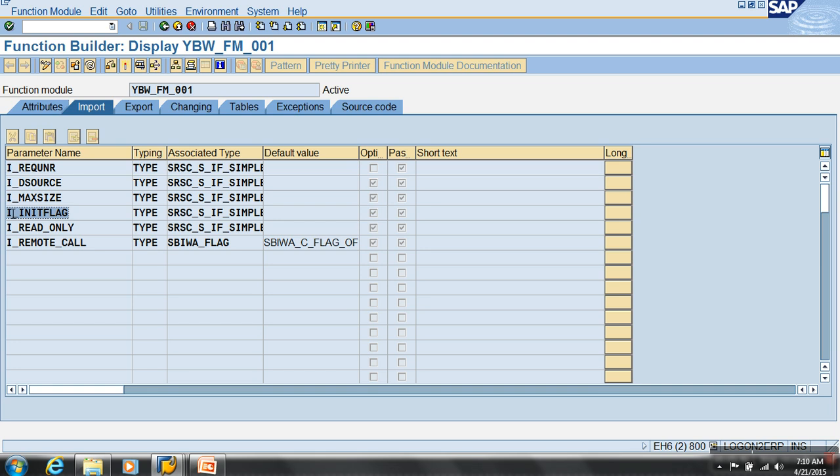INIT flag. What is this? I told you when you trigger the InfoPackage, it is going to trigger the API program. The API program will call your function module. How many times will it call? Not once. The API program will call the function module multiple times. When it calls the function module for the first time, your I_INIT flag will be X. From the next call onwards, it will not be X.